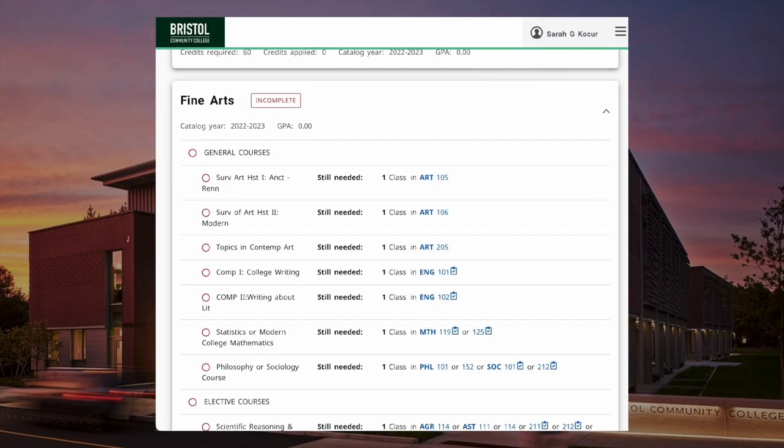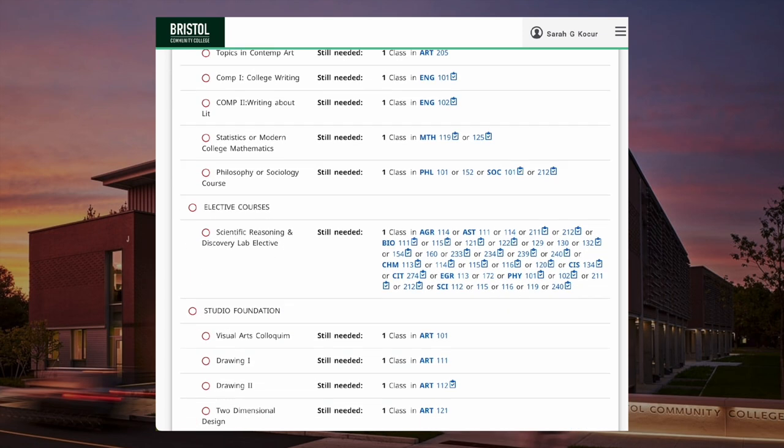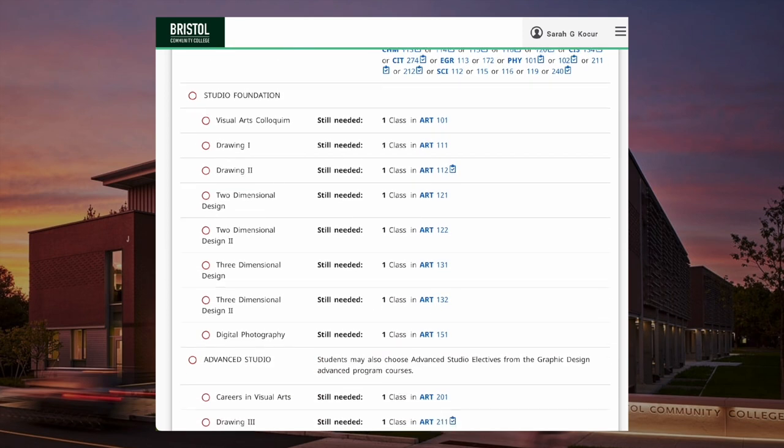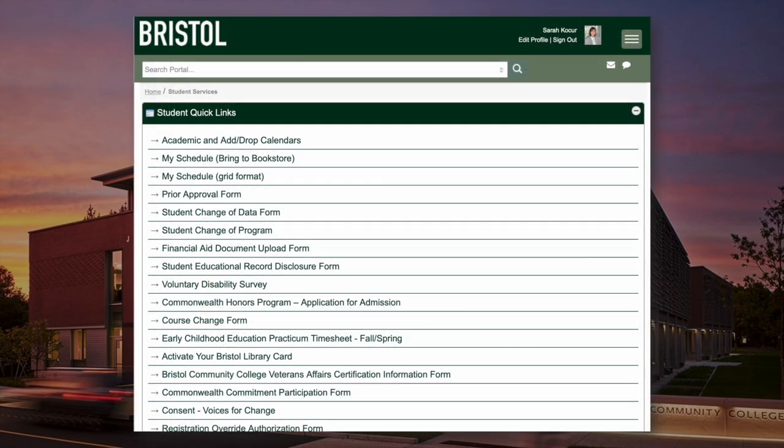Here you'll be able to review your overall progress, helping to decide if that's the official major you're interested in working towards. The What If scenario does not officially change your major. If you're interested in changing your major, you'll want to fill out the Change of Program form within Access BCC during the registration and add drop periods.